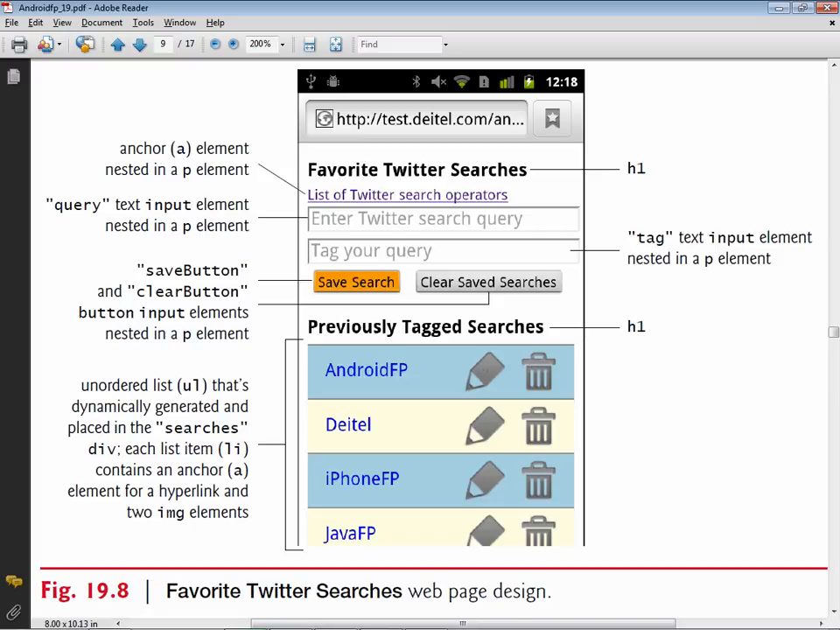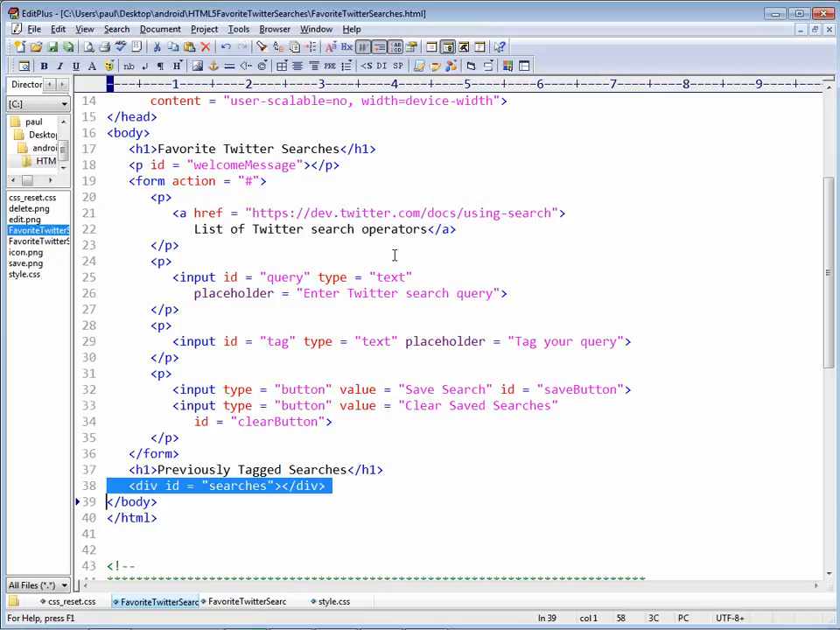Remember from the test drive that if you click the edit icon, these fields up top will be populated with the current search query and tag of the search. If you change the search query and hit save search, it will replace the previous query with the new one. If you change the name of the tag, it will actually add a new key value pair to the local storage for the app, and that's a good way to create a new search that's based on a previous search that you had entered in the app. So that's the basics of the HTML page.